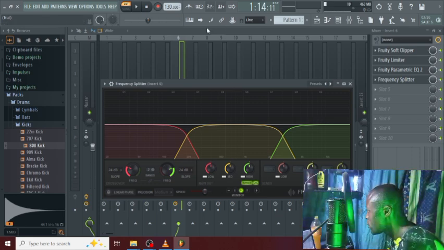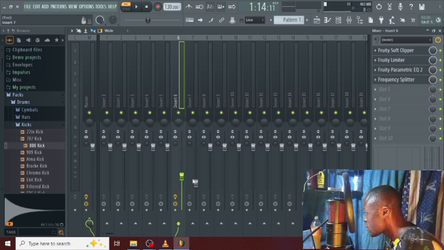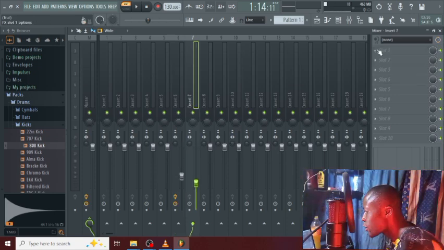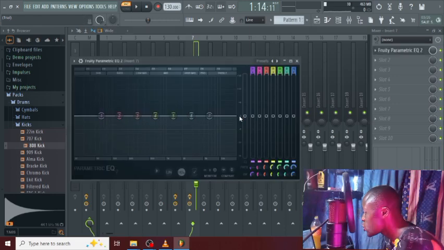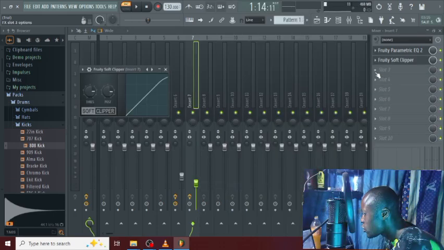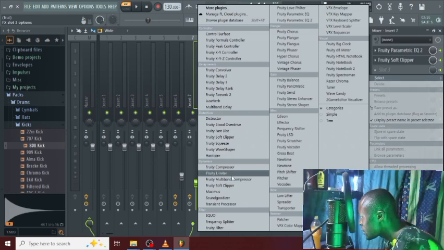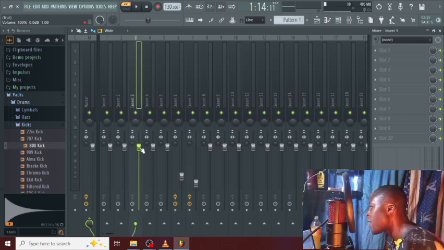Now, very simple. Let's go to our 7, which is the second melody. Slot 1. I'll just click here. I'm going to click on the Fruity Parametric EQ2. You can tweak it. That's it. On slot 2, I'm going to add a Fruity Soft Clipper. On slot 3, I'll click. I'm going to add this one called Maximus. That's okay.